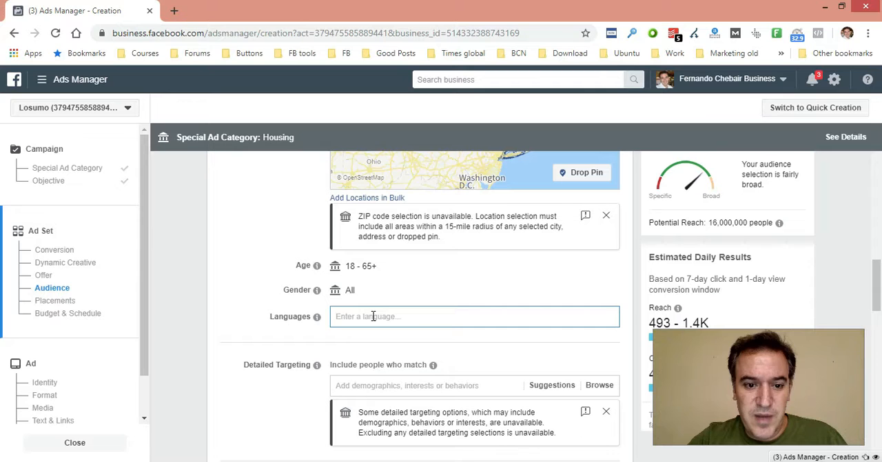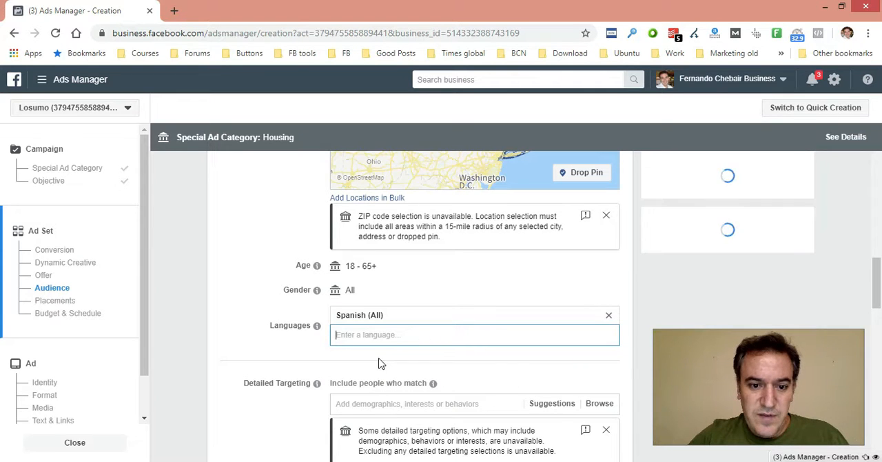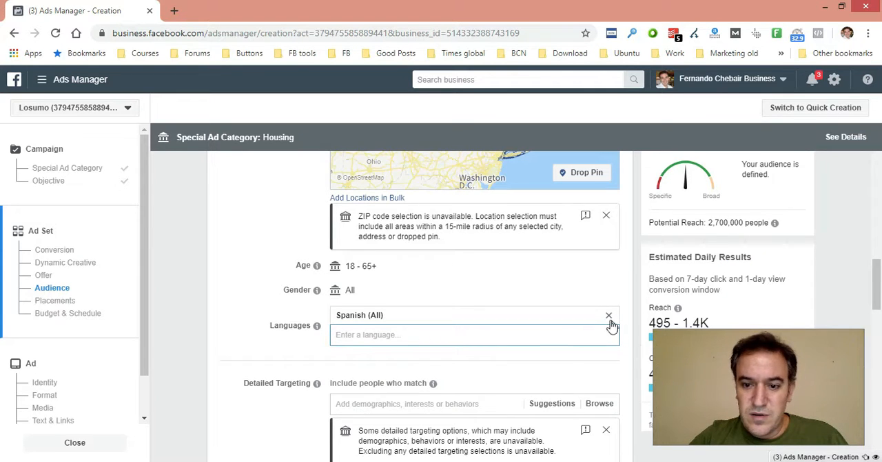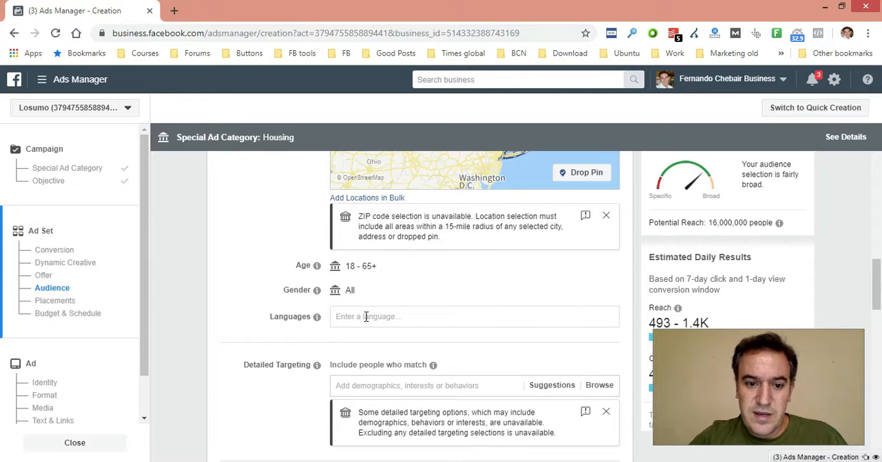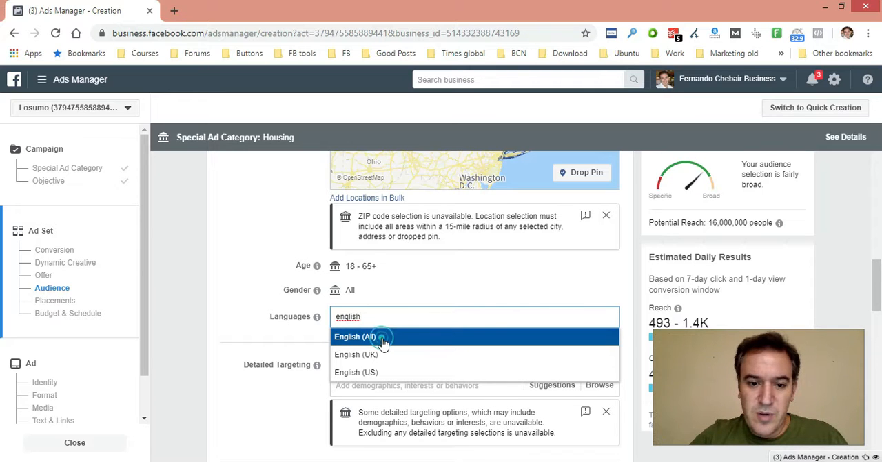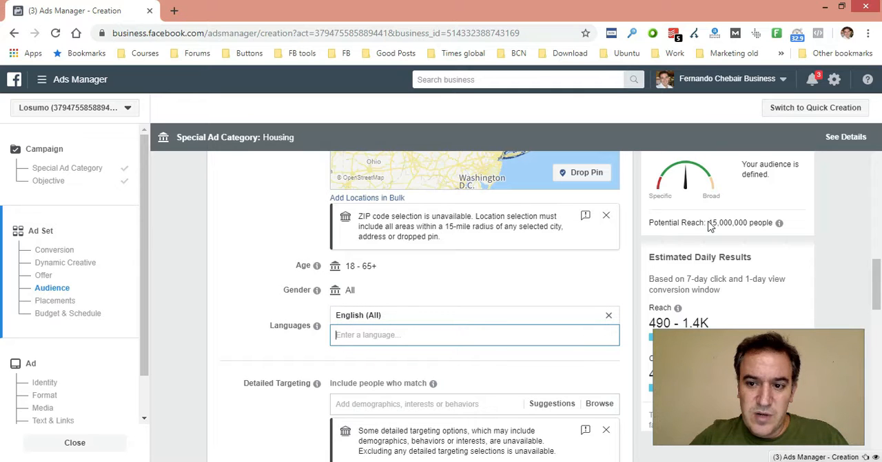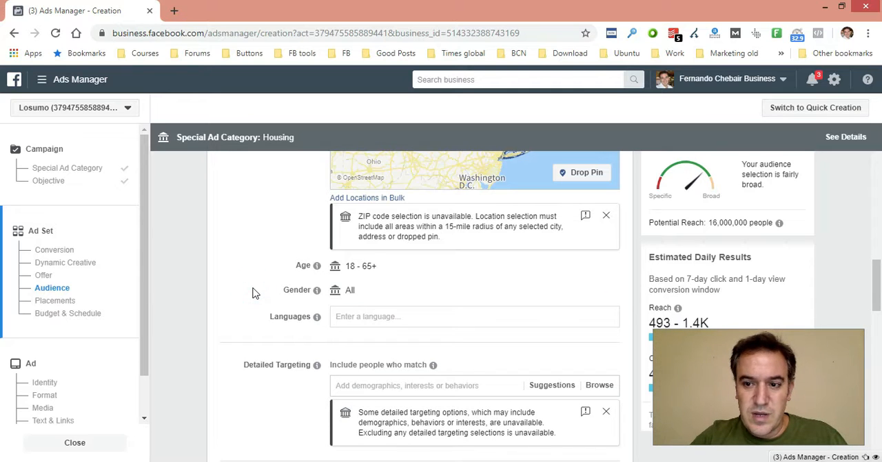In here, if it is a Spanish offer, you can select Spanish. If it is an English offer, you can keep the languages empty or even select English, up to you. I normally don't select English, I keep it empty. But it was 16 million, now it is 50 million. You see the difference. Anyways, you can keep it as you like, but the more restrictions you put, the more the ad will cost.